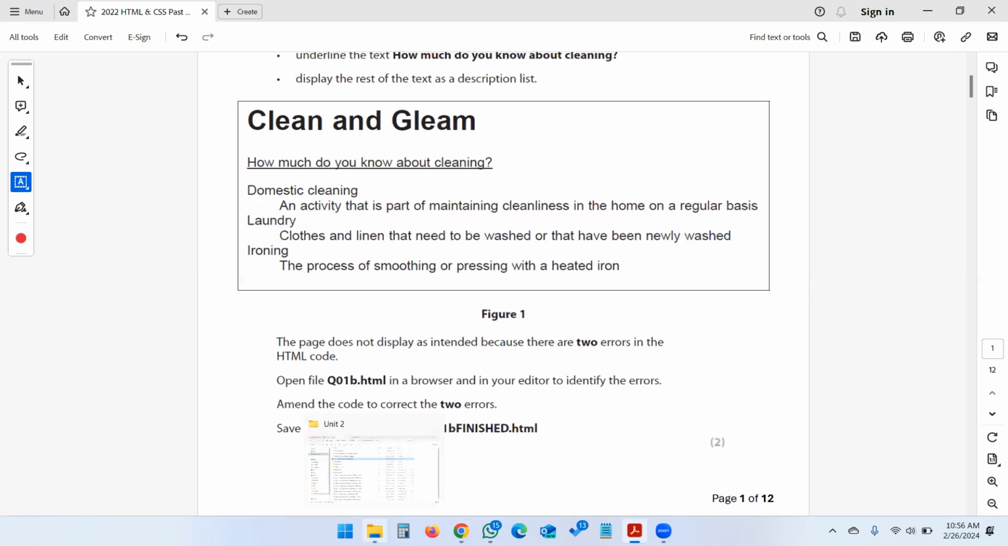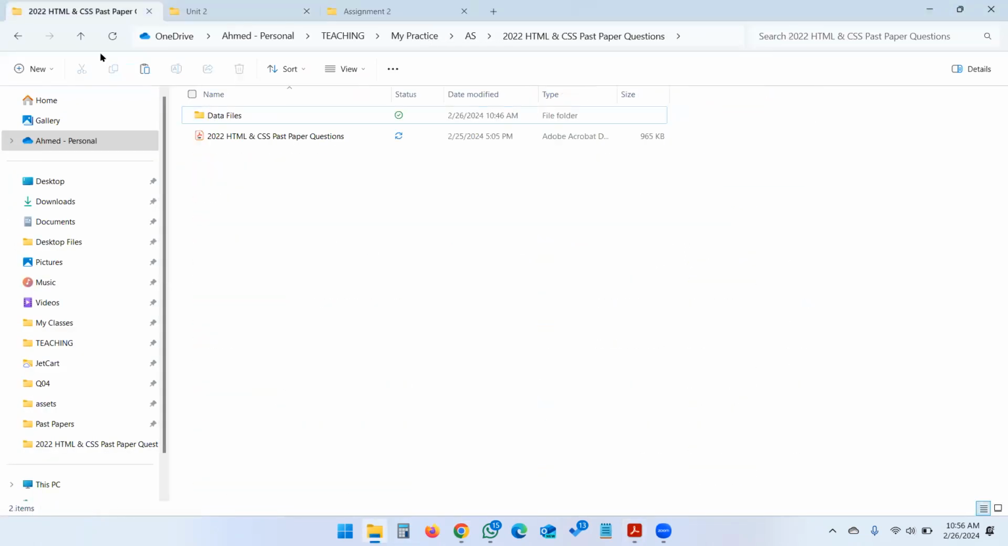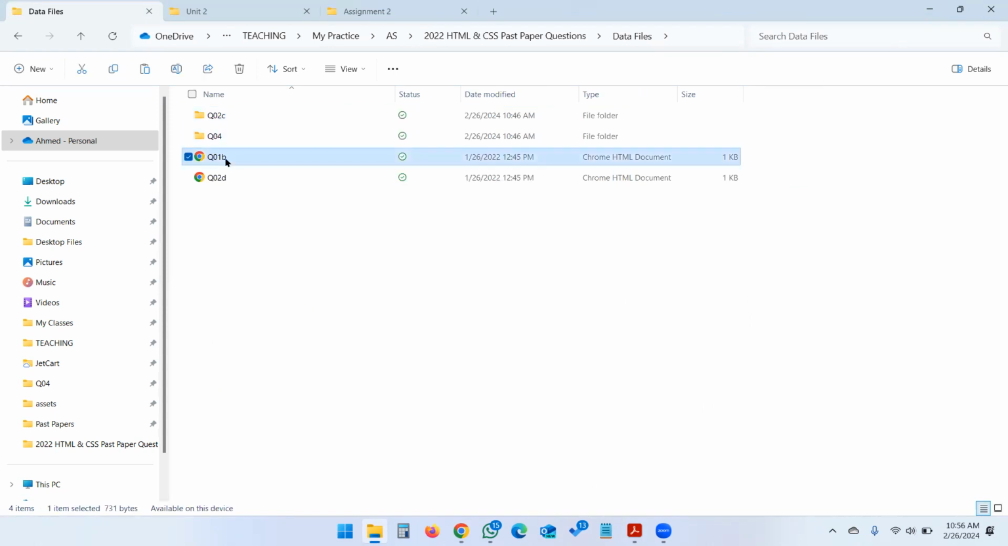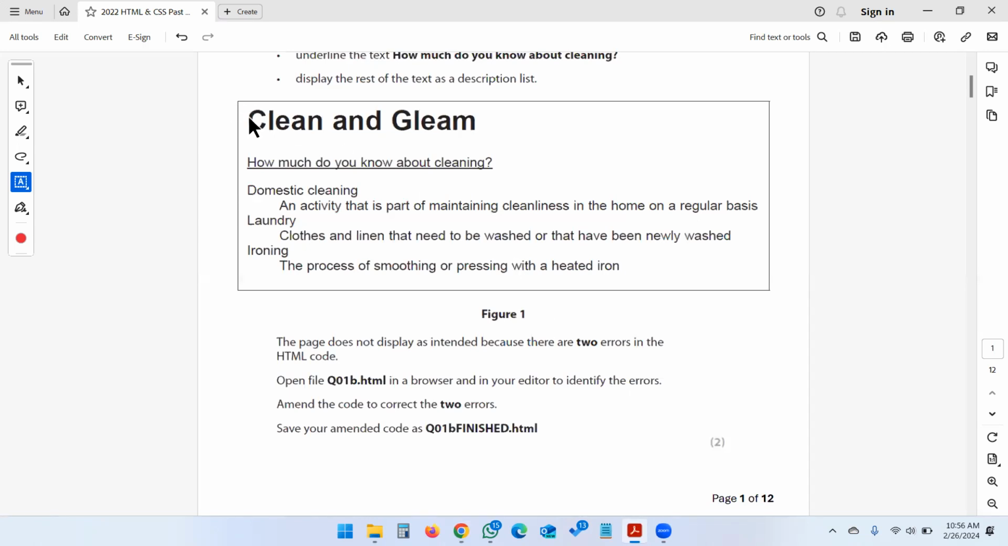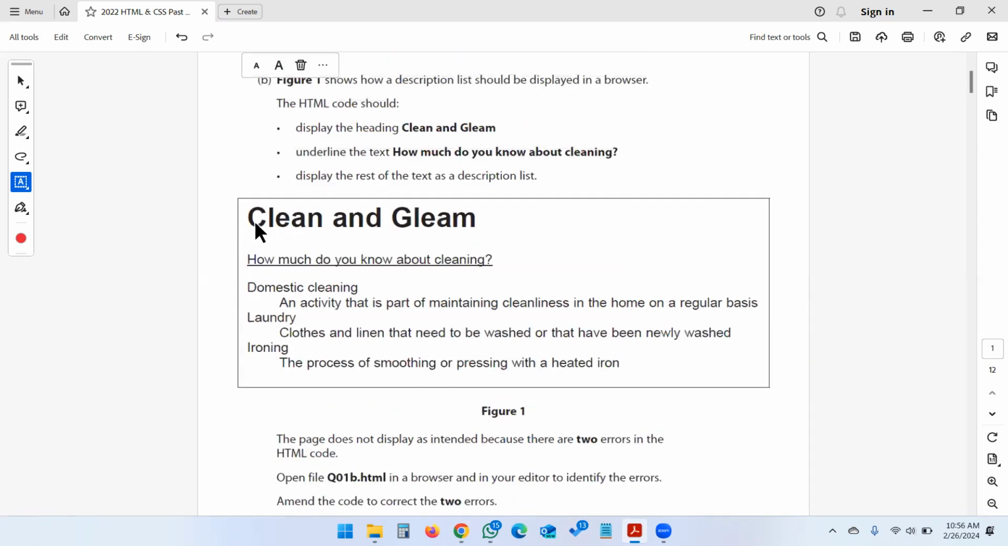So you must have these data files with you. Over here I have my data files. I'm going to open them up, and I need to open question 01b, Q01b. When I open Q01b, this is what I see on my screen. According to my question paper, I need to make this a heading, and this needs to be underlined. The rest should be as it is.